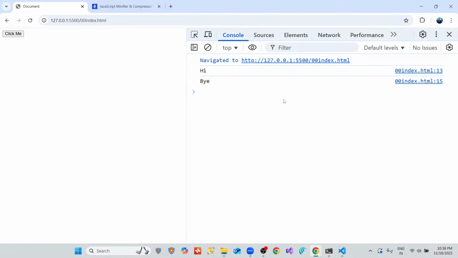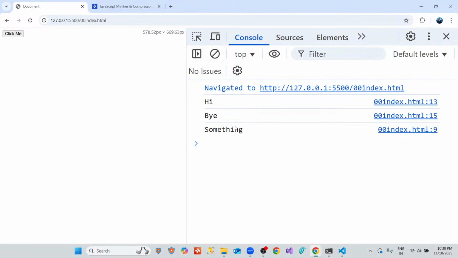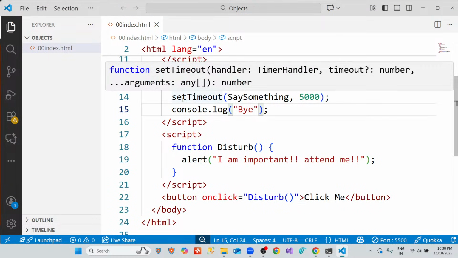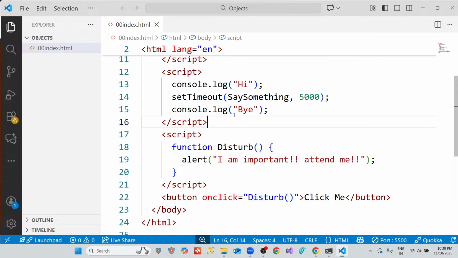When we don't do anything extra, there is a hi, there is a bye, and there is say something which appears silently after 5 seconds. It executes well. To show you that there is some sort of setTimeout return, see, setTimeout returns a number. That's a queue number.